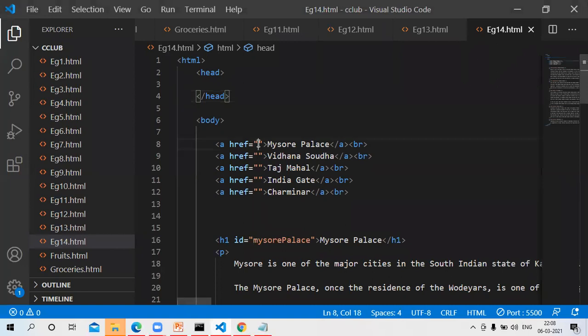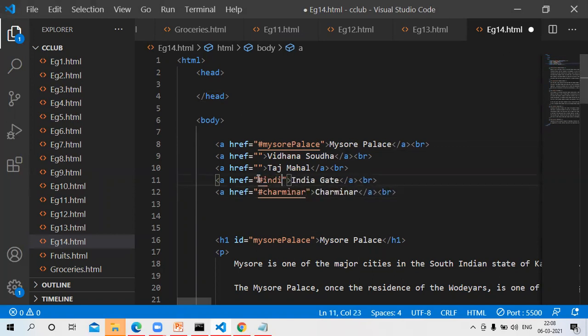See, what we have to do is, we have got an ID here. So you have to go to that ID here. So how to do that? Like this: hash and then Mysore Palace. And similarly here, hash Charminar, hash India Gate, and then hash Taj Mahal, and then hash Vidhan Sauda.